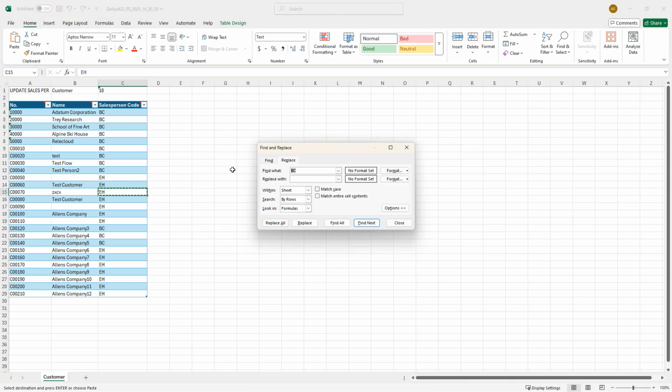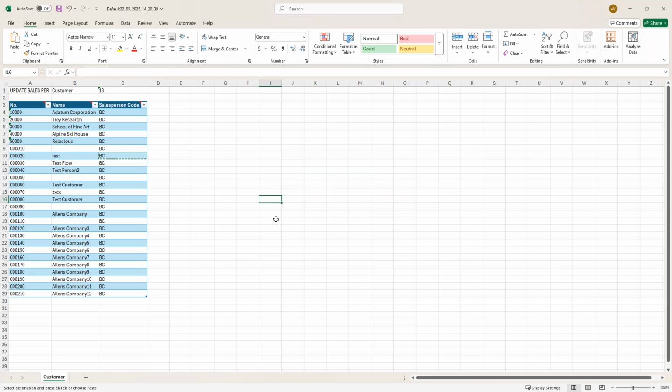For example, I want to replace Esther by Benjamin, right? So there's Benjamin's salesperson code, the other one's Esther's salesperson code. So I want to replace Esther with Benjamin that way. Replace all. Now, all Esther has been replaced by Benjamin's code. Okay. All right, I'll save this Excel sheet.